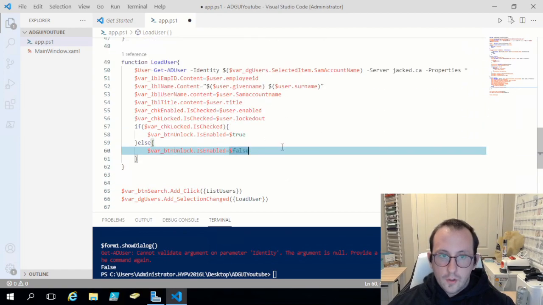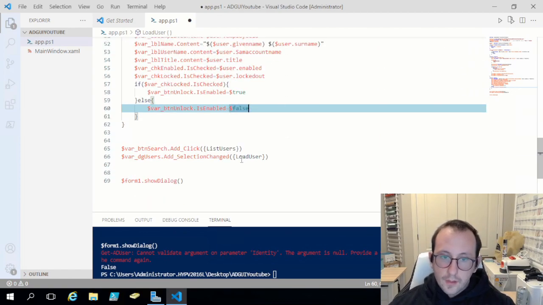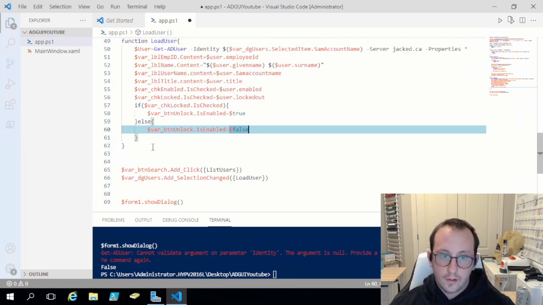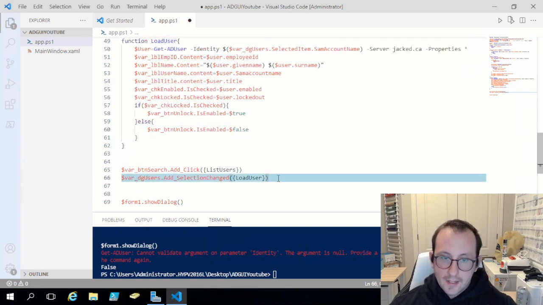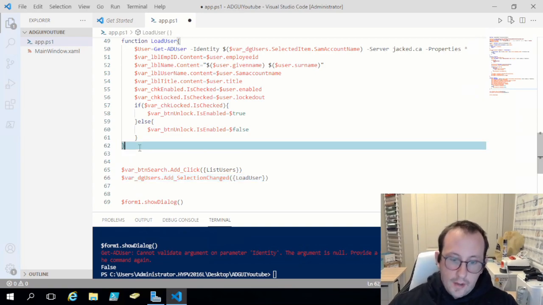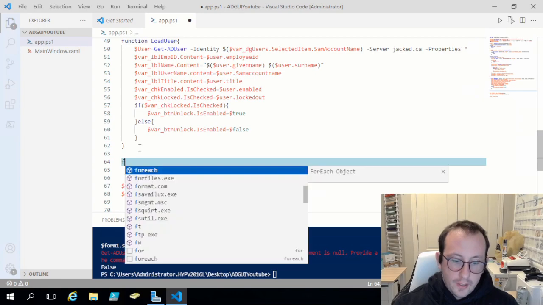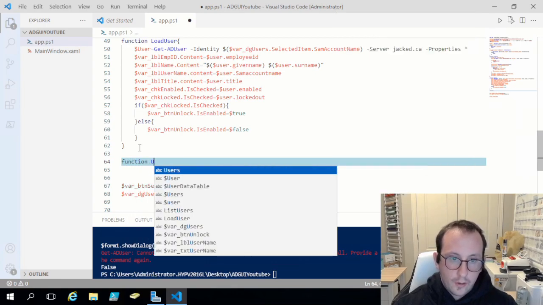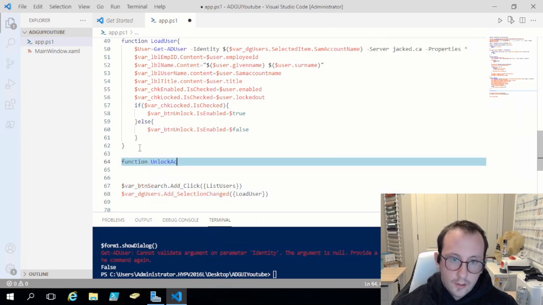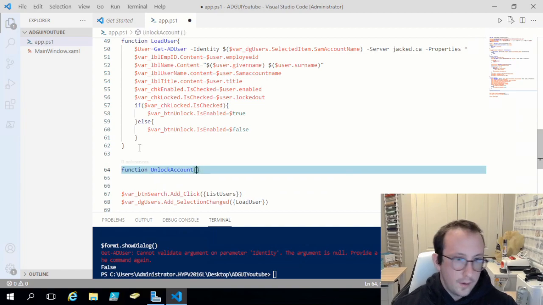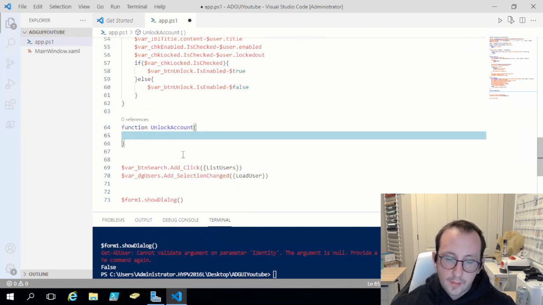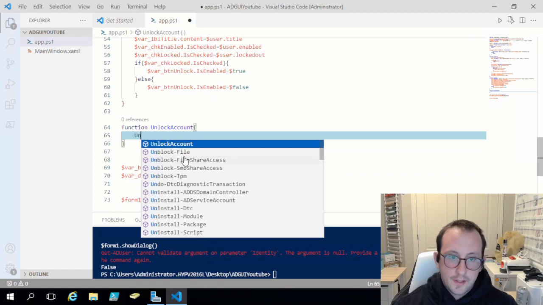All right, so what we're going to want to do now is give the option to our users to unlock the account, disable the account, and re-enable the account if wanted. So let's go ahead and do the unlock account first. Let's create a function here. We're going to call it unlock account and then open and close curly brackets. And this is actually a very, very simple command here.